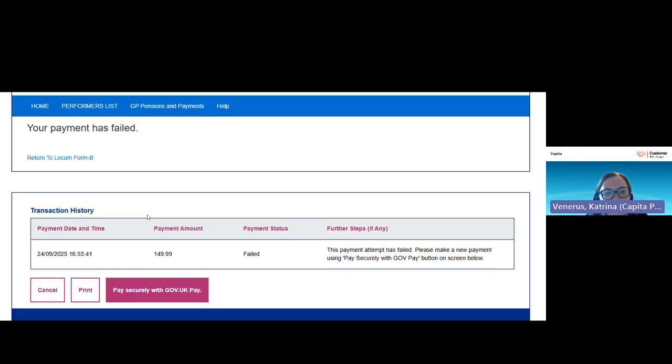So failed payments then. If you think about what I've just shown on screen, we had a confirmation that said our payment was successful, and then a link to return back to the Form B. So if for any particular reason a payment has failed, due to any sort of background issue with the gov.pay system or anything like that, then instead of having a message that says your payment's successful, here's the reference for it, you will see quite clearly your payment has failed. And you will then be able to click to return to the Form B.